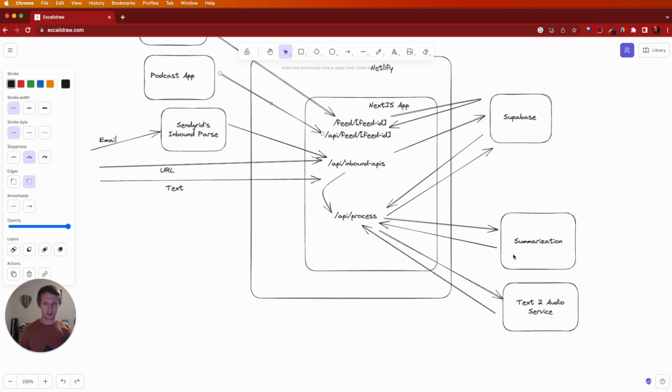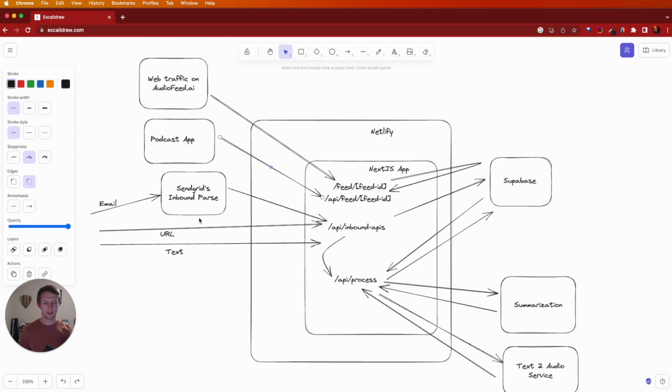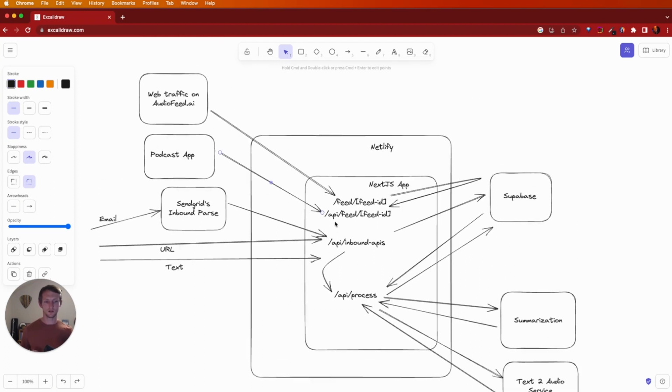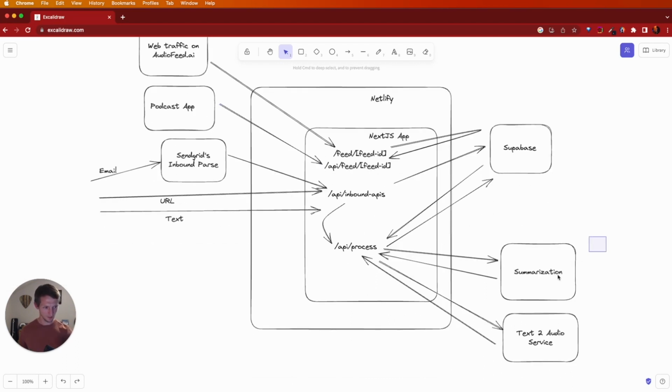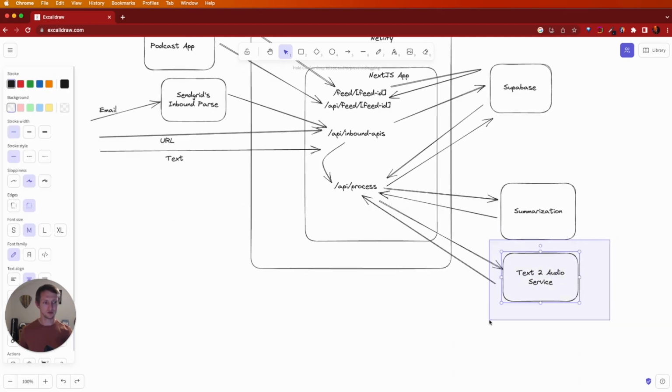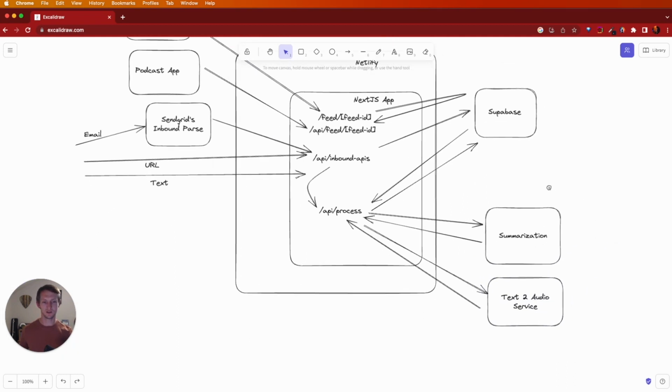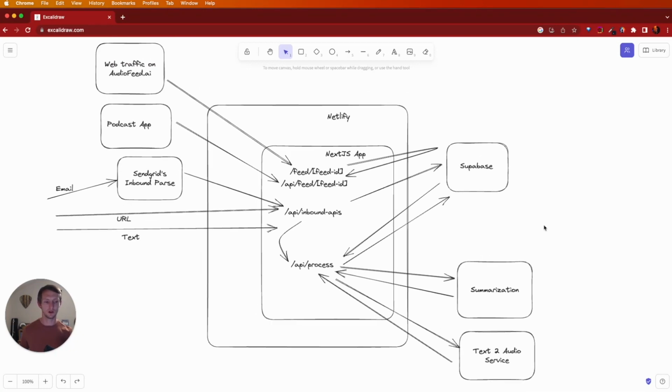So this was a really quick summary of how it all works, but you can see this is the core underlying architecture of how we built AudioFeed. And in the next episodes, I'll talk a little bit about what this summarization service is, what's the AI behind that, and what tools we use for this text-to-audio service. And I'll give you a little preview of how that works and show you a couple examples.